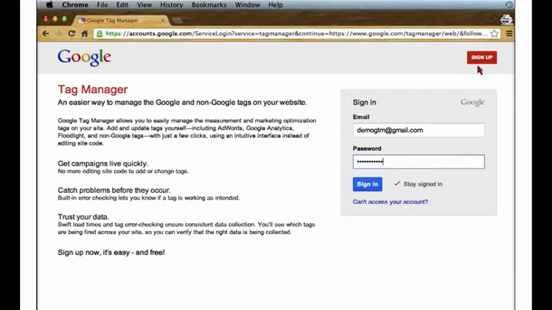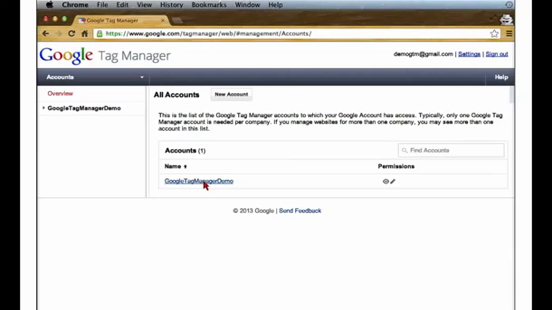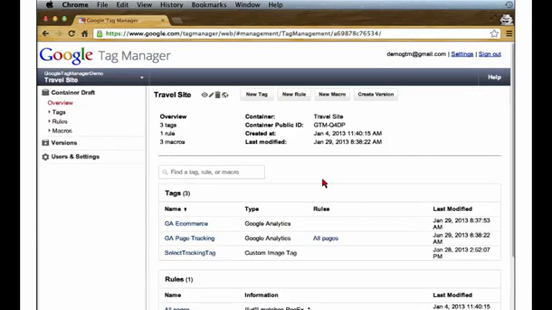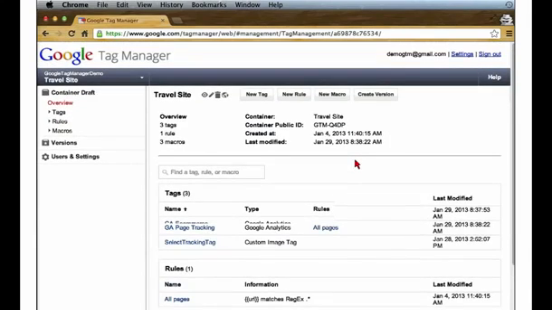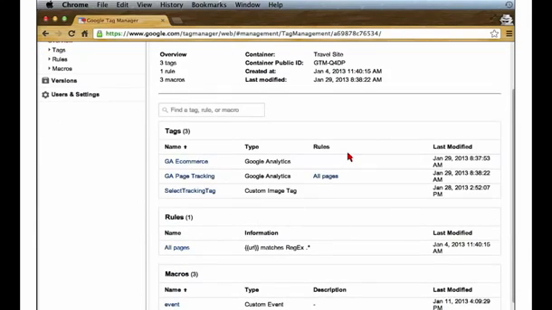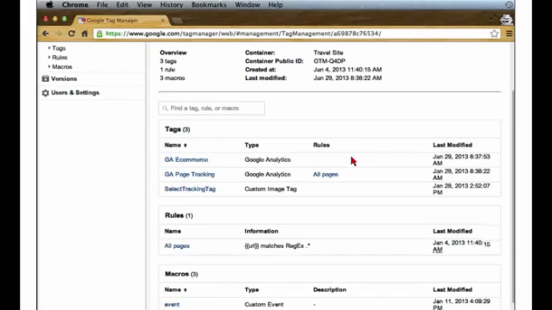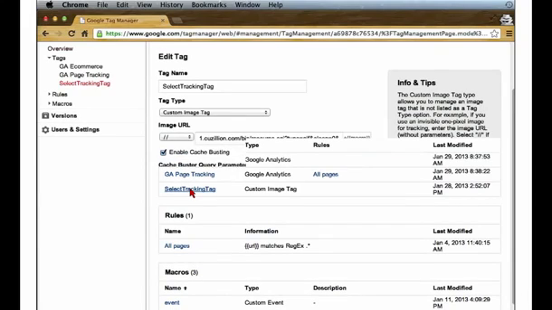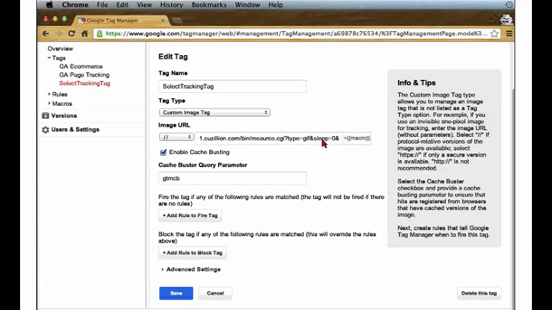So here is my account for this demo. I have one container, which is the container we're manipulating for this site. So I'll click through to there. What I want to do is fire a special tracking tag, which I have already configured here, that will basically just be a custom GIF tag. I want that to fire whenever I manipulate that control.